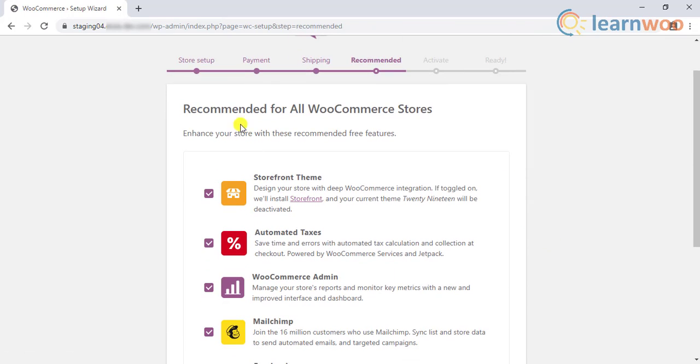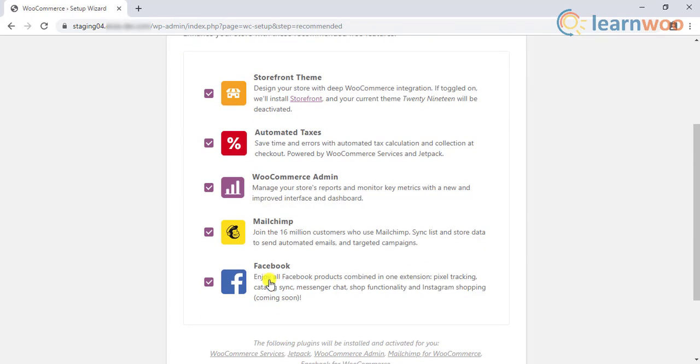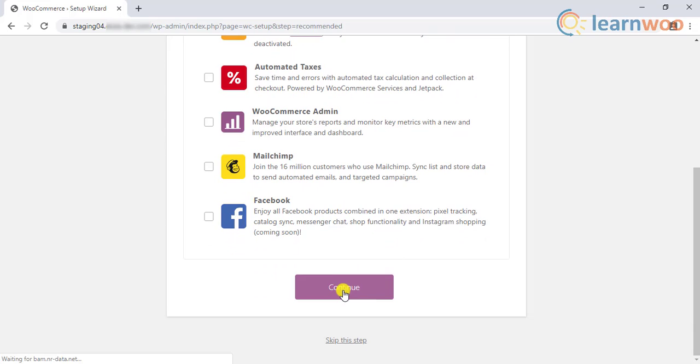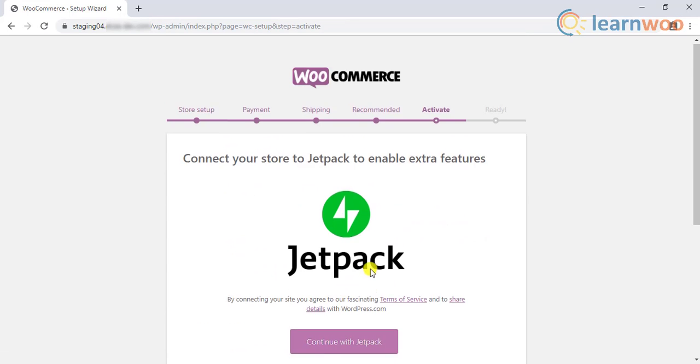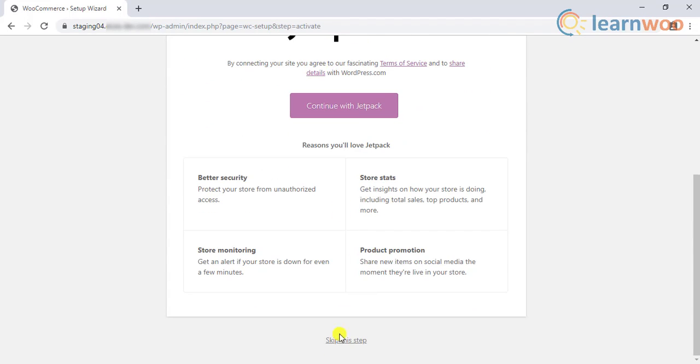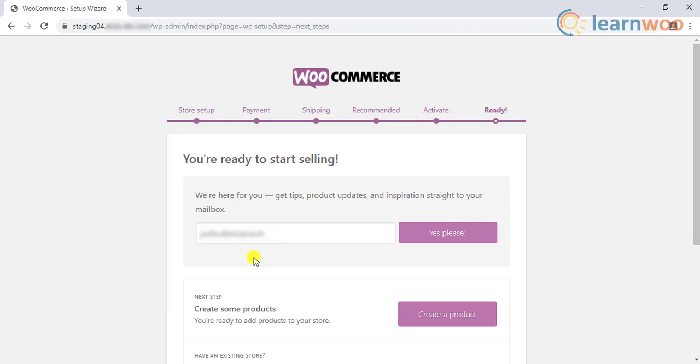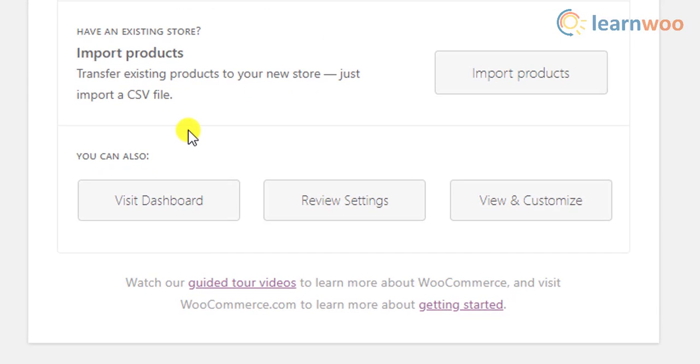In the next step, you will be provided with some recommended features that could help you enhance different aspects of your store. Let us disable all the features for this demonstration. You can follow up on the next steps to activate the plugin and click on the Visit Dashboard button to go to the WordPress dashboard.